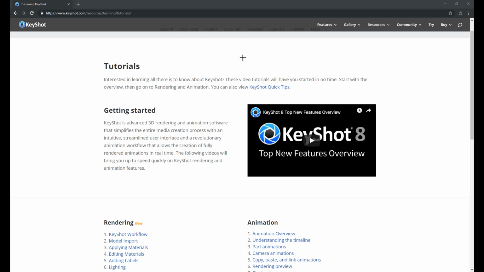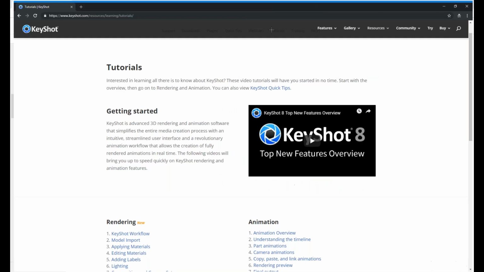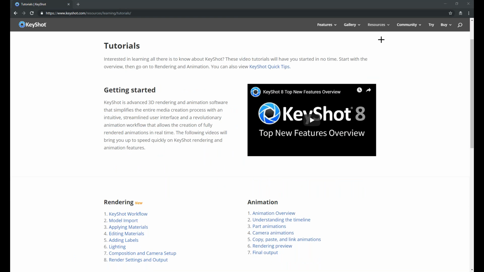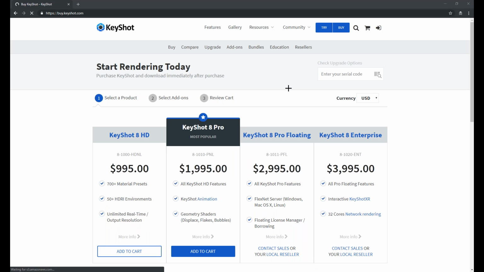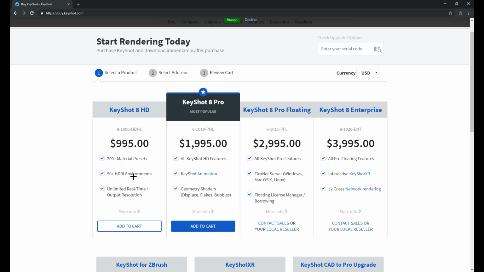Where does it show pricing for the software? That is a good question. Pricing. Let's take a look at buy. Here, so KeyShot 8 HD is right here.